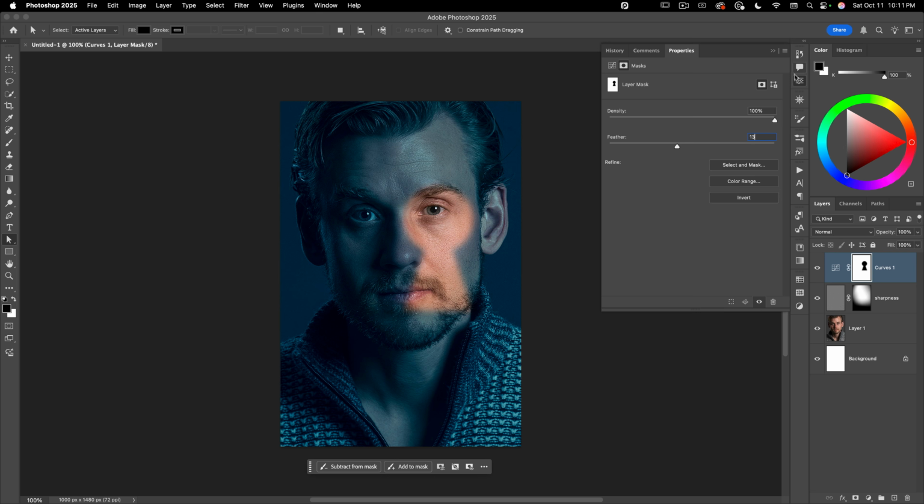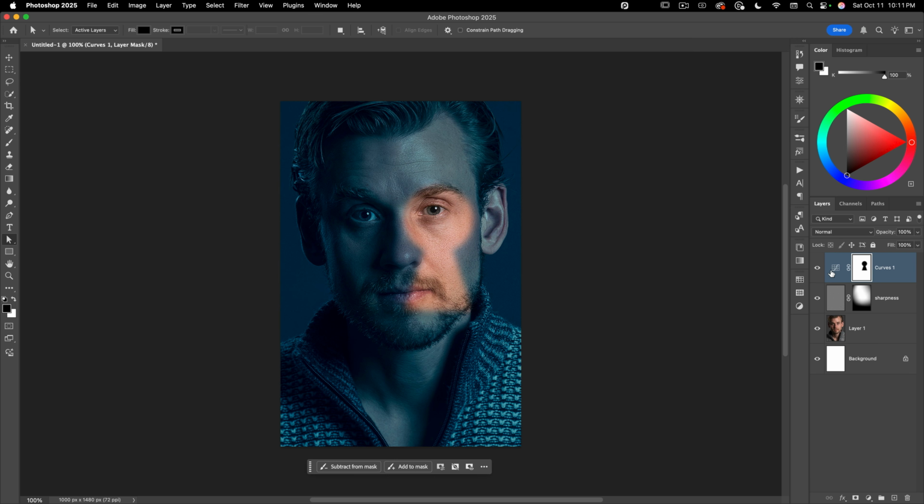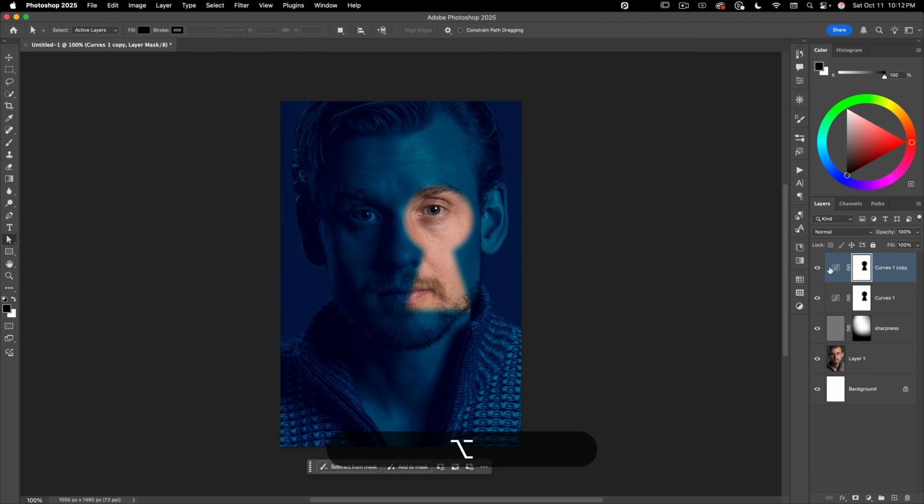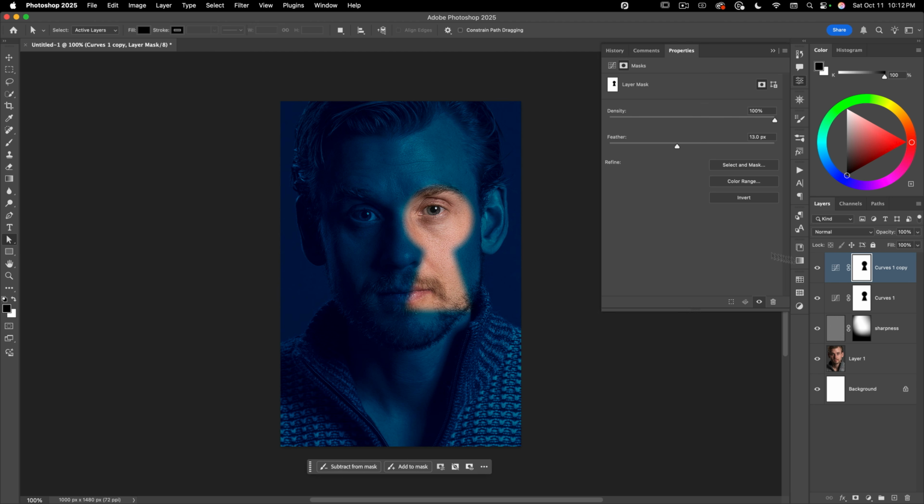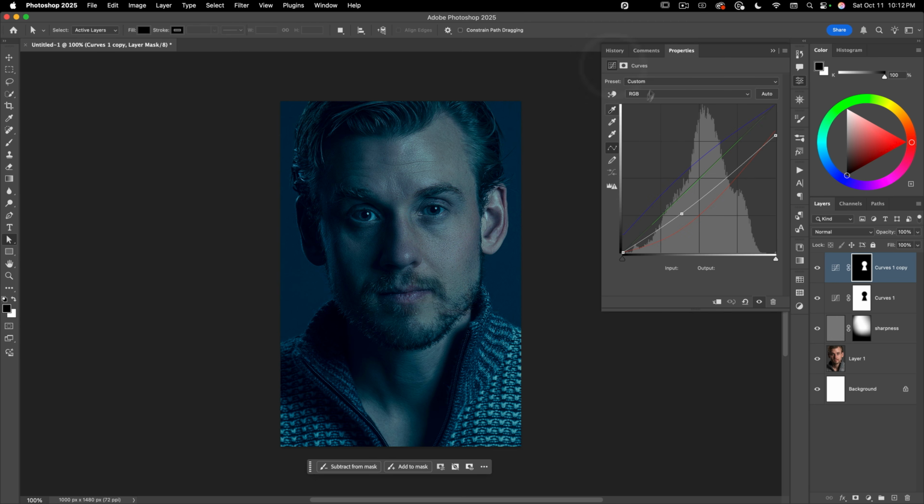All right, so we'll go 13 there, and then what I'll do is hold down Option and drag this layer up. That'll make a second copy of it. I can double click on my mask to bring up my mask properties, invert this, then go to my curve properties and reset them down here. And for this one, I essentially want to just make it a little bit lighter, so I'm going to clamp here so we're not doing too much of an S curve.